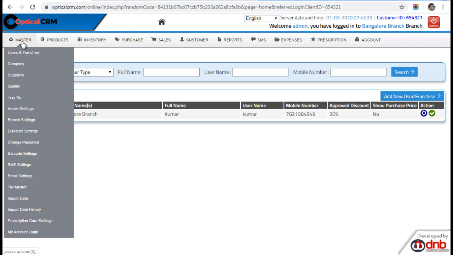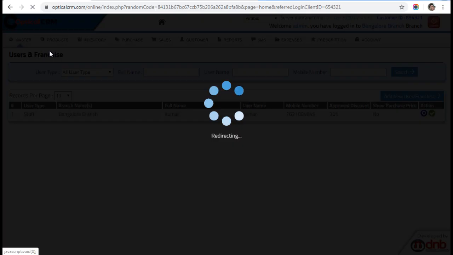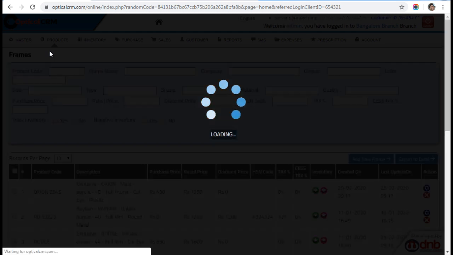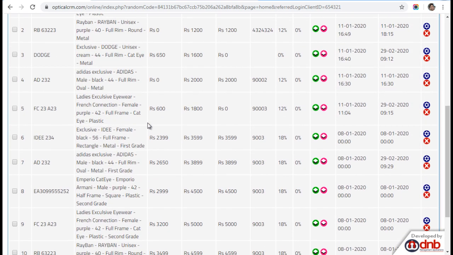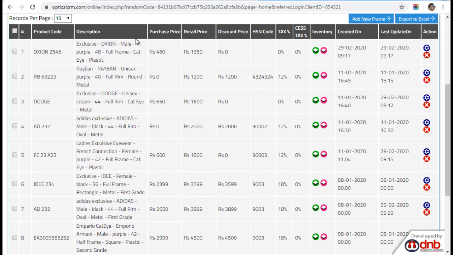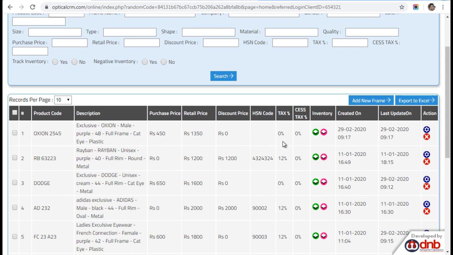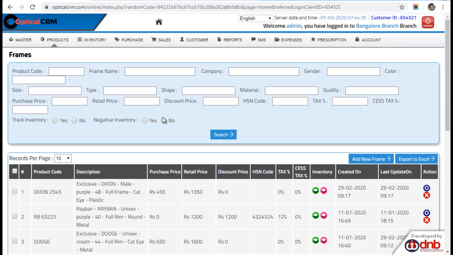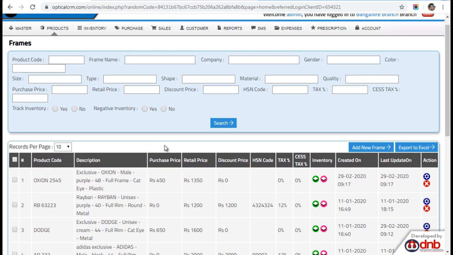Now once the settings are done, let's go into other menus like product. Products are nothing but your SKUs. As soon as you start purchasing products or import your products, you will start seeing the SKUs with the product code, the description, purchase price, retail price, discount. So there are many options here. Here you can see all your product SKUs getting built, and whenever you do purchase or sales, you can use the same product code to get the data filled automatically.